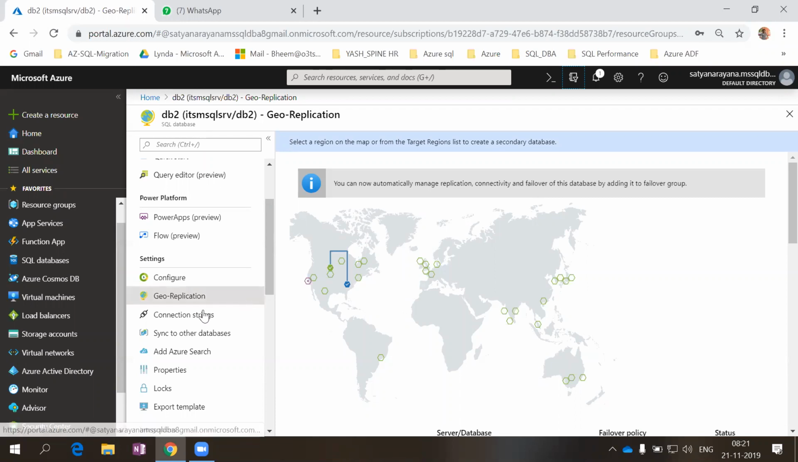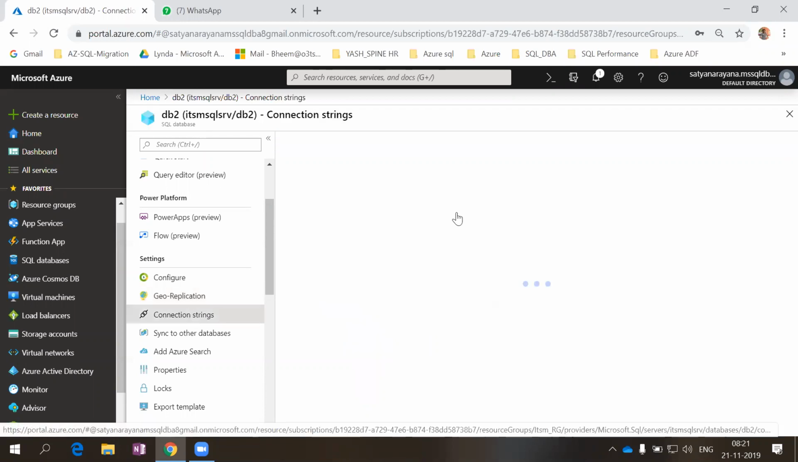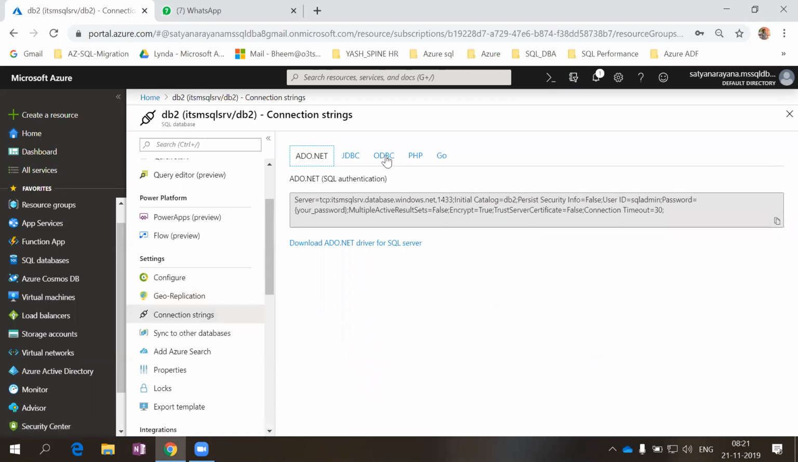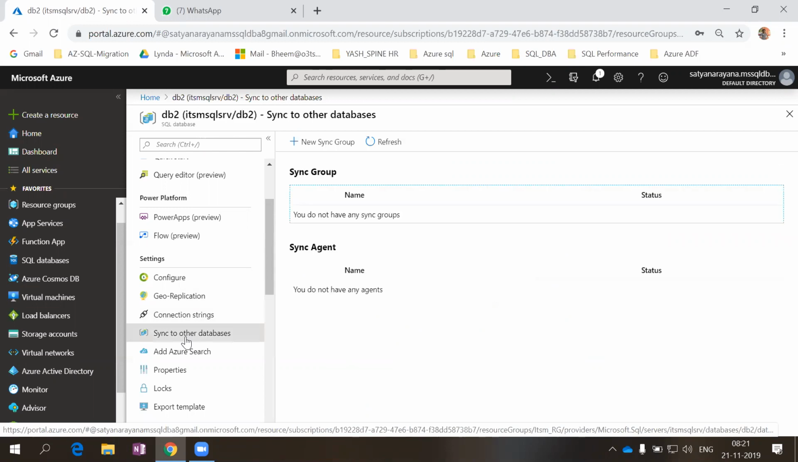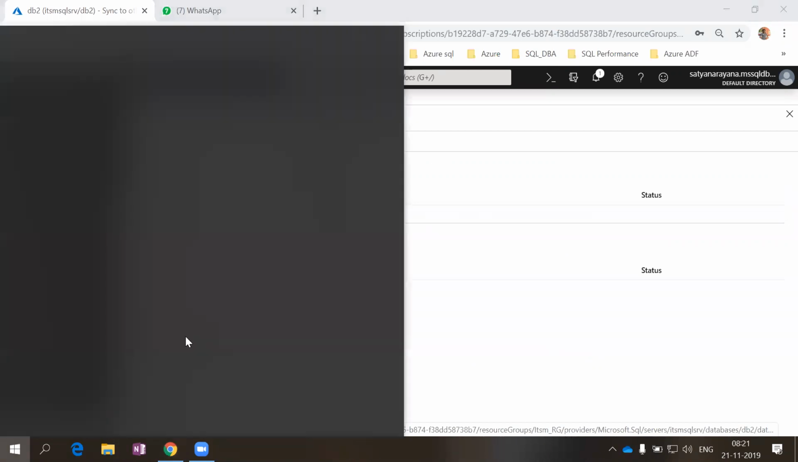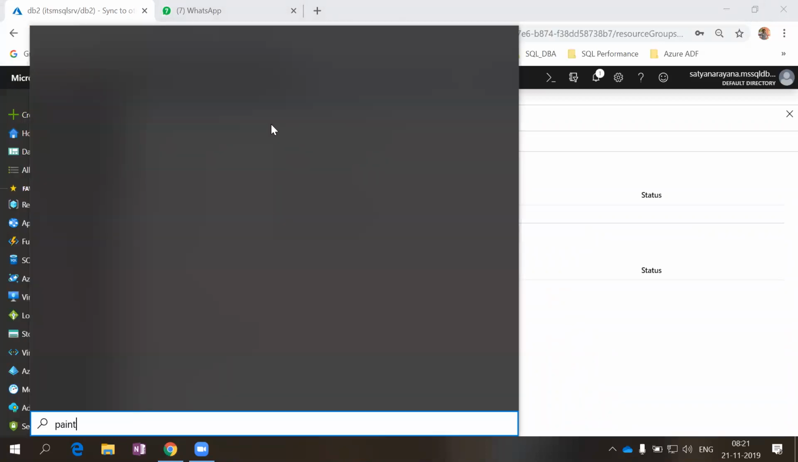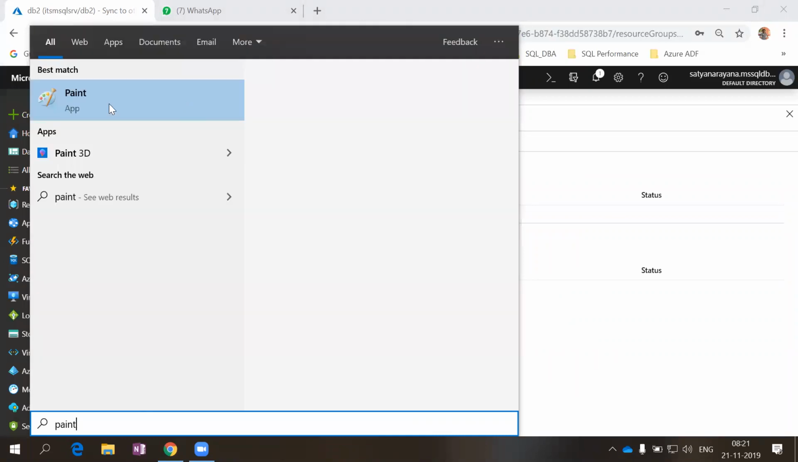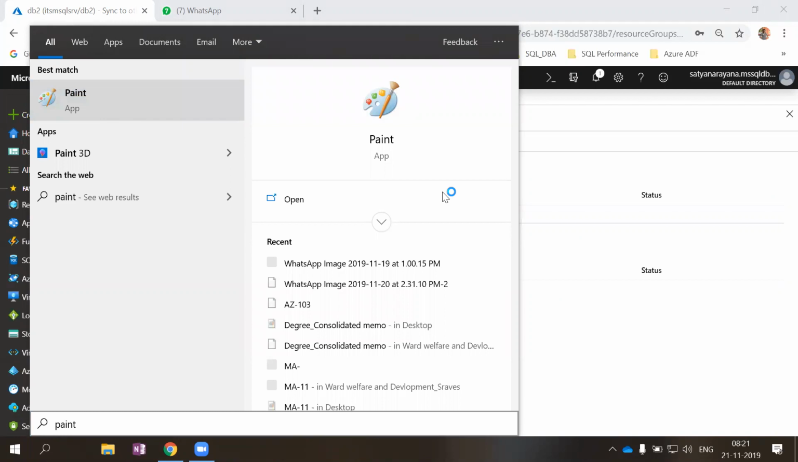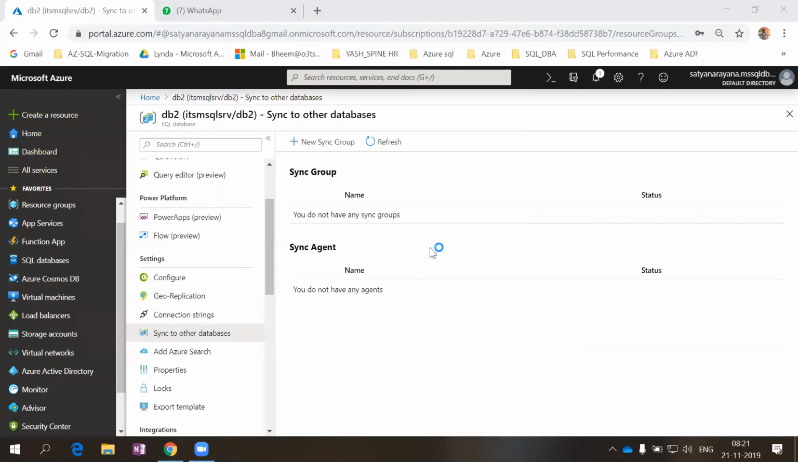Now these connection strings, we discussed these connection strings. Whatever connection strings are required, you can take and assign. This is one option to sync to other databases. Let me show you a real-time aspect of migration at concept level. I'm going to do the high-level thing now, but in the next migration module we are going to configure this one as well. So what I'm trying to do now: this is the sync group and sync agent.